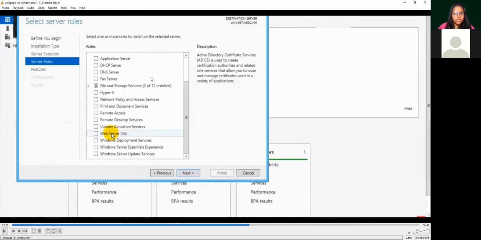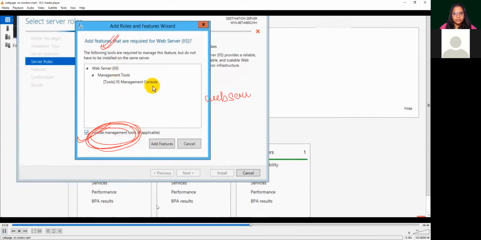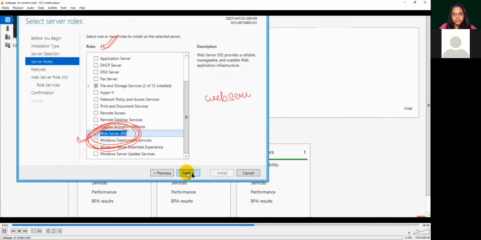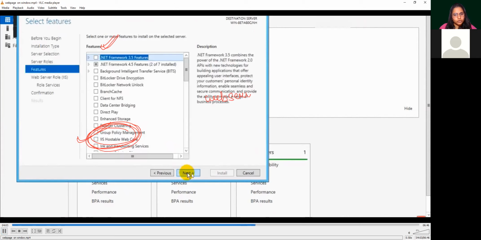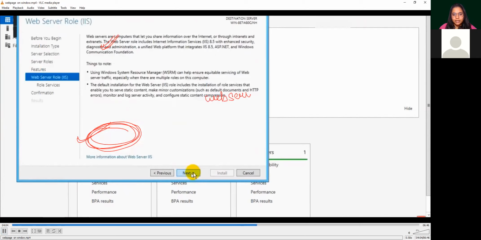Now you will see multiple options here. What we are trying to do is add a web server, so we have to select which role we want to give to this server. We will select the web server one. They will ask you to add features, so just add them. Then click next, again next, then next.